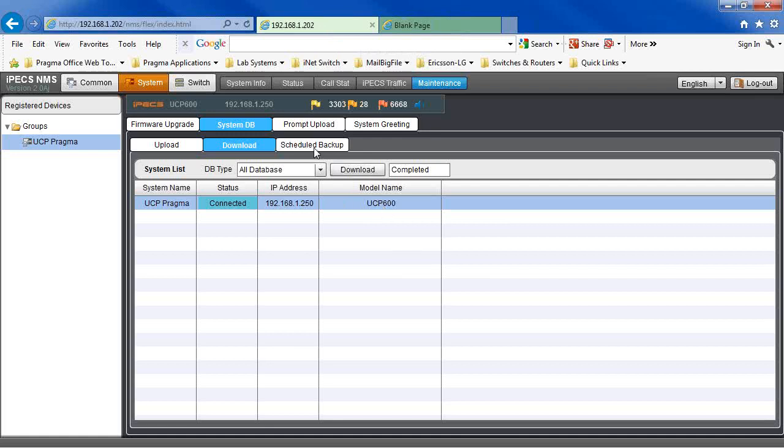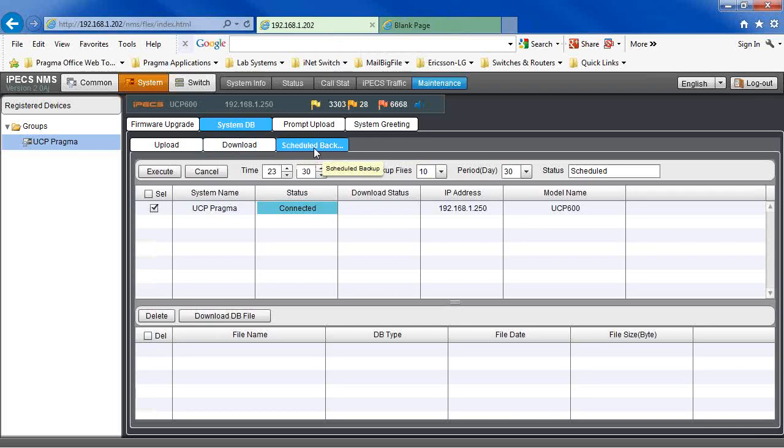All right. The other good thing that we can do is we can do a scheduled backup. So on the system, I've got it doing a scheduled backup at 23:30, so 11:30 at night, and it's going to back up the system automatically. So I don't need to go in and do a backup every single day. Why? Because I've scheduled the backup to be executed at 23:30 at night every night.